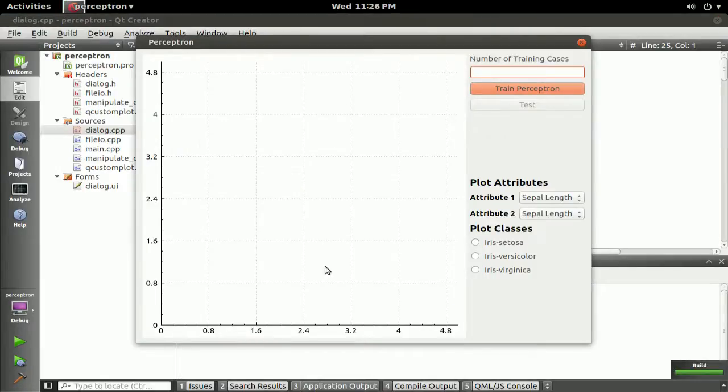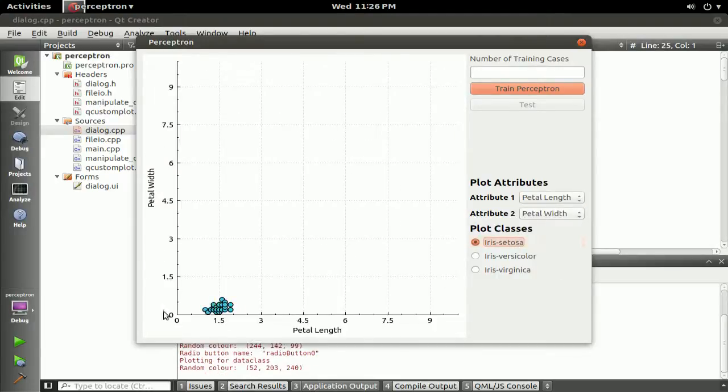Here's our little QCustomPlot, and we see we've got some attributes, some classes. I might make a video for this, I guess. There's a couple things on here people would like, but let's go ahead and plot petal length versus petal width for iris setosa, and then let's put some of these others on here. Actually, I don't like those colors. That's a little better.